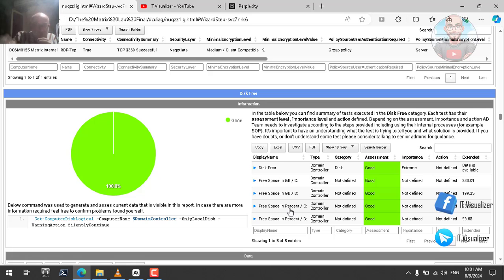We need to focus on one point. You need to make sure that at least 20% of your C partition is free. Again, you need 20% of your total disk space to be free on the C partition. The C partition contains the operating system of the domain controller, so you need to make sure it always has free space so the performance will not be affected. At least 20% should be free.